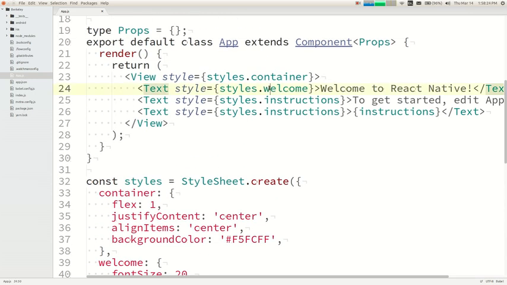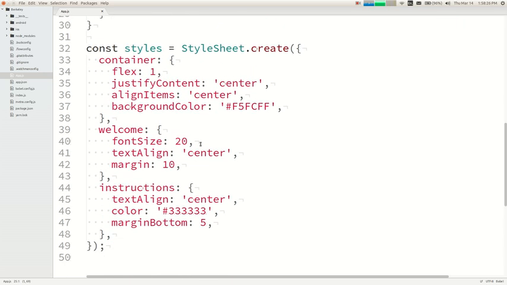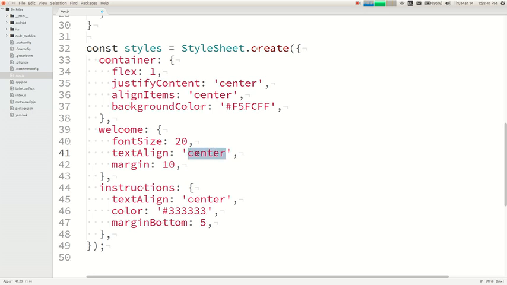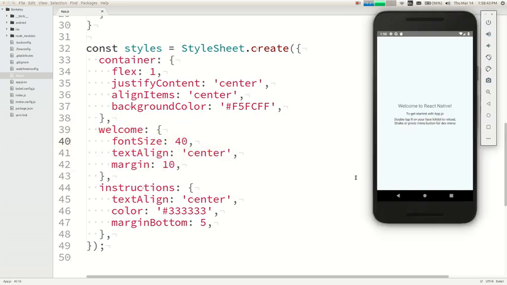Like this thing that says welcome to React Native, I bet if I change that to say left and then I go back and I press RR, maybe I misunderstand something. I bet if I set this to 40, let's try that. There, now it's got really big. We'll talk about why that didn't go to the left in a second. But you can edit these properties and it changes the way that it looks, right?